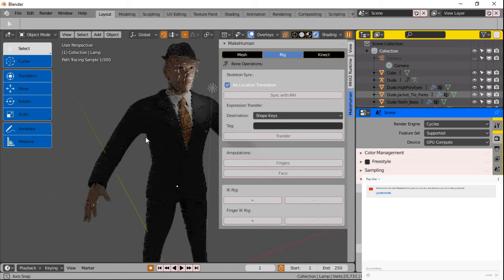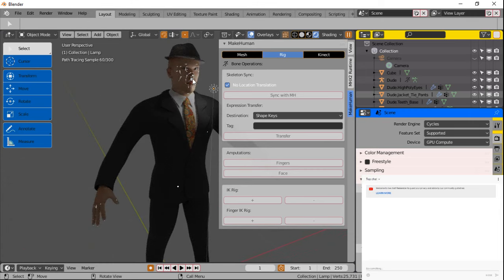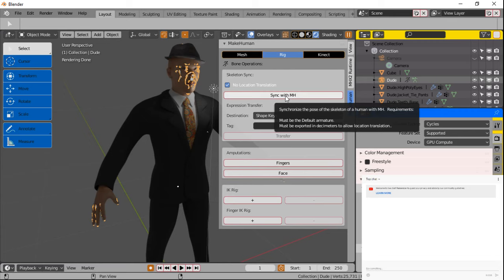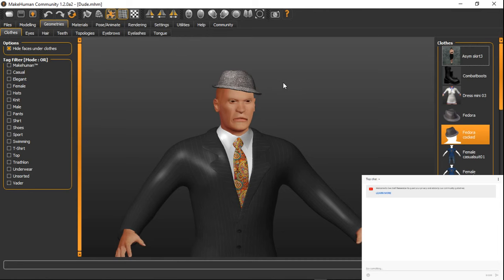So what you can do is click the rig, and you can also click it over here. And when you click the rig, you activate the rig. Basically that activates the ability over here in the rig option to synchronize with MakeHuman Community software. So that was a little error.